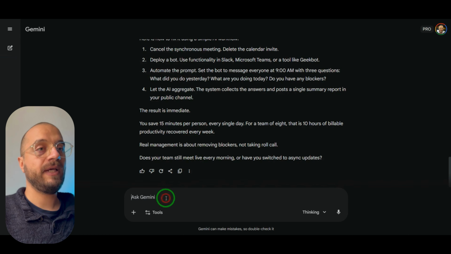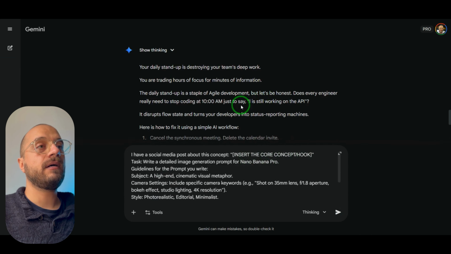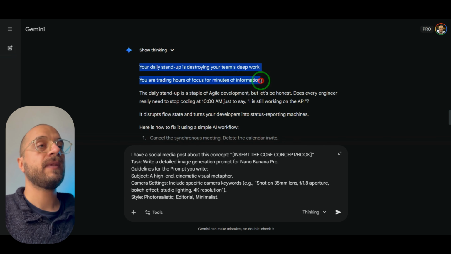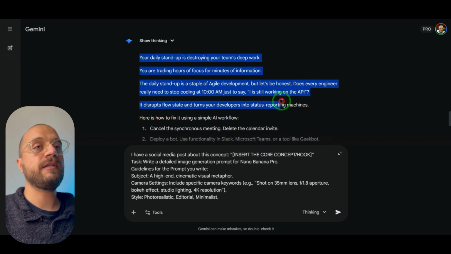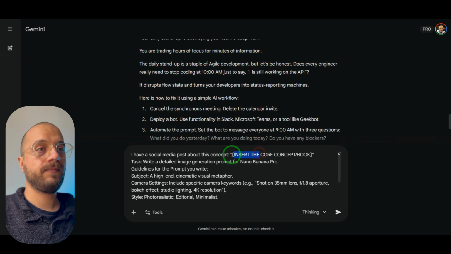This is a prompt. We have a place order here to insert a core concept or hook. We can, for example, copy this part of LinkedIn. Just consider we are going to design an image for our LinkedIn post. And we can just copy the first lines here and paste them here. Done.